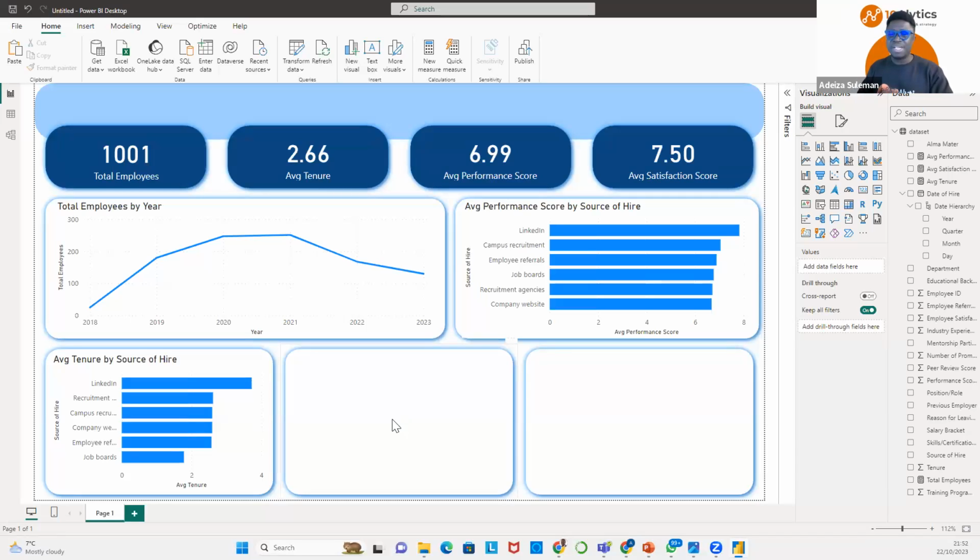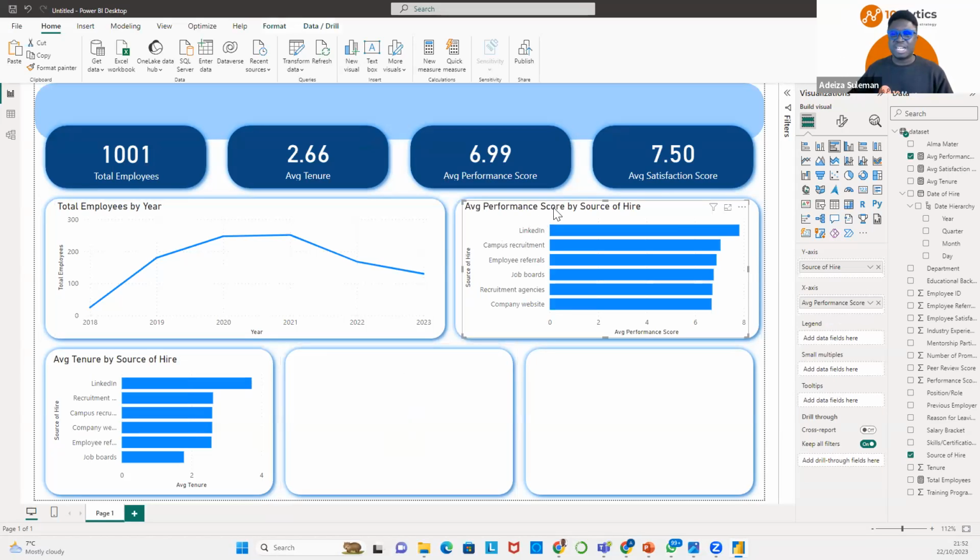Okay. So now let's go to the fourth question, or the fifth rather, the previous employer that tends to give us the best performing employees. The previous employer that tends to give us the best performing employees. So I'm just simply going to copy this chart I have here, okay? Because this shows us source of hire and performance. But now I want to see previous employer and performance. So I'm just going to copy this and change my source of hire to previous employer.